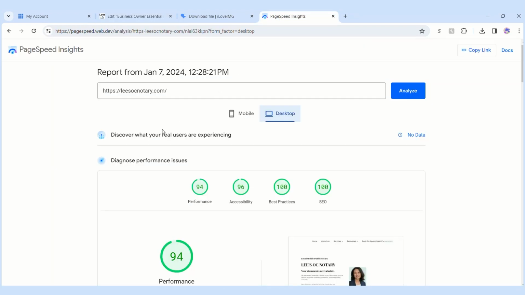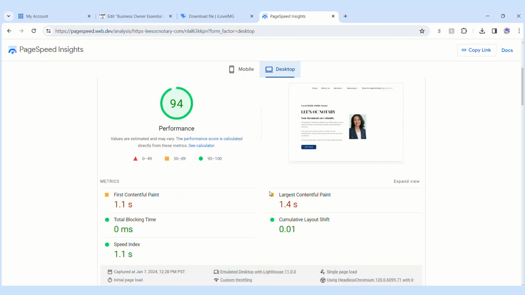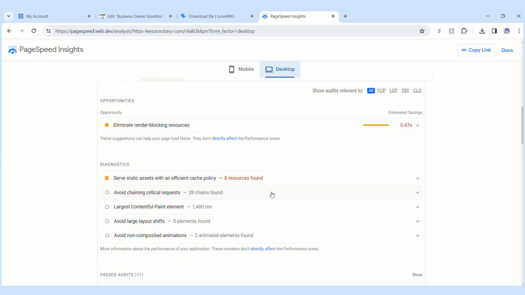One of the things that I learned through the process of building my website is understanding the page speed. When I first started, I went to Lee's OC Notary. My web speed was like 30. Performance was 30%. Accessibility was in the lows, 0 to 49. It was red. Everything was red. And I didn't understand why.